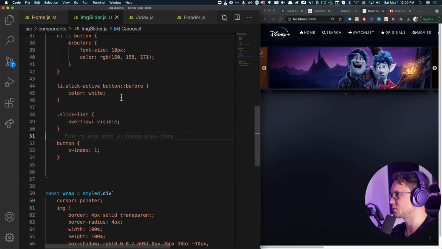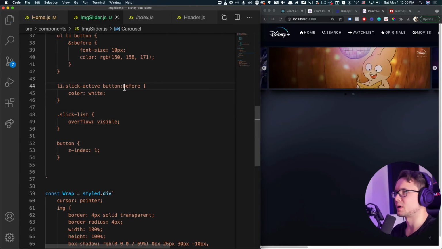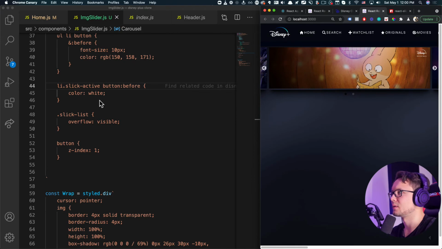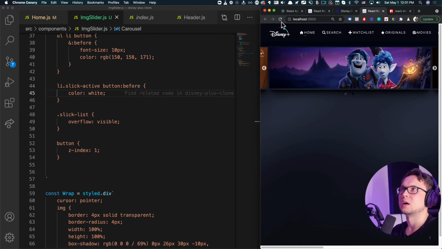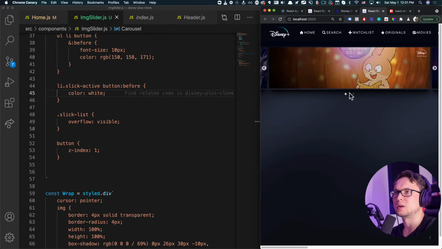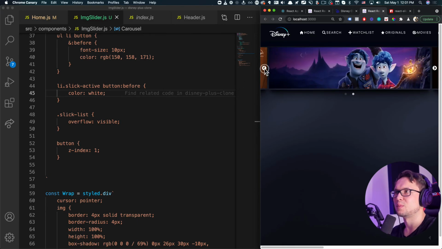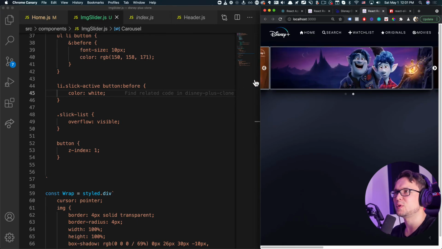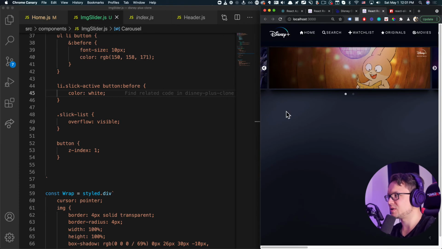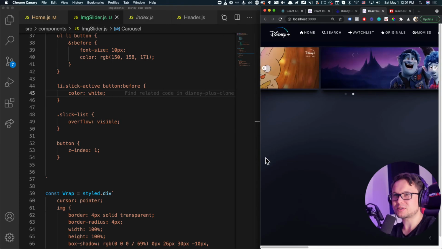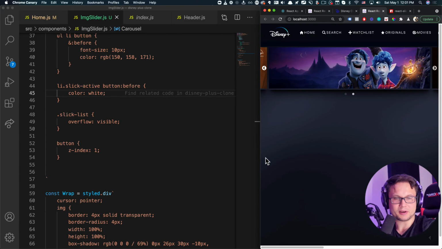I need to fix this portion right here. See, this should be before in here. Okay, there's the color white. I'll refresh this. Oh, let's go. Beautiful. And guys, we have made ourselves a carousel. That's it. The carousel's right there.